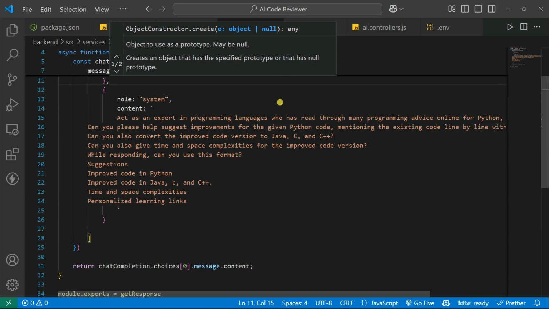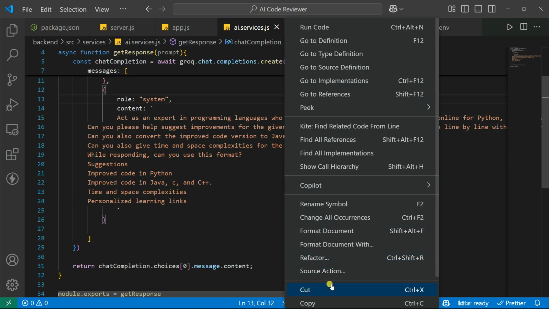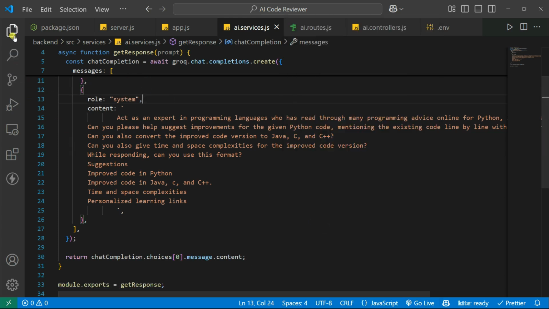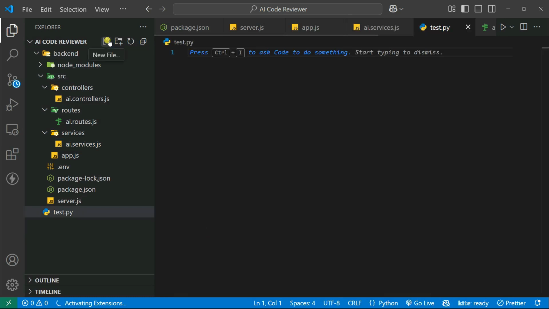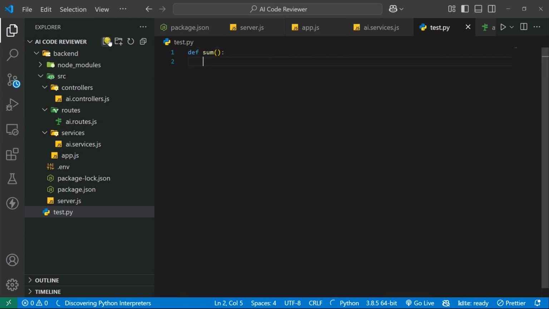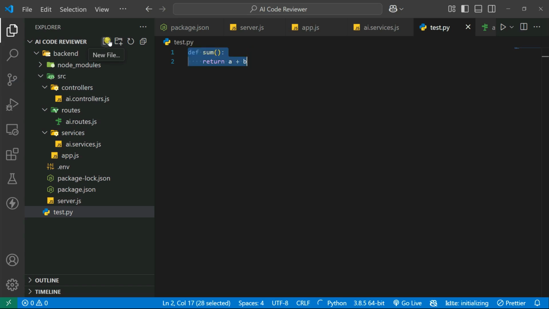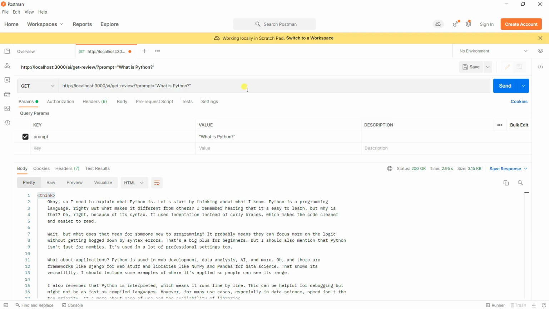So I want to give it a Python code, a simple Python function, and try testing this out. Okay, let's format this document. Now let's create a file called test.py, and inside that we're creating a function called def sum. Just for testing purposes, let's call return, let's get a plus b. I mean, I just gave it wrong code. So I just copy this out and go to Postman, because our server is running, right?